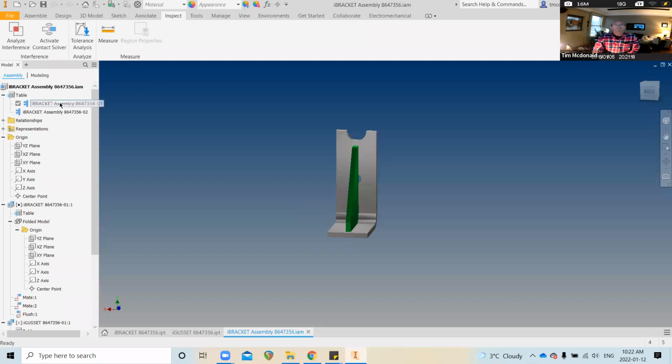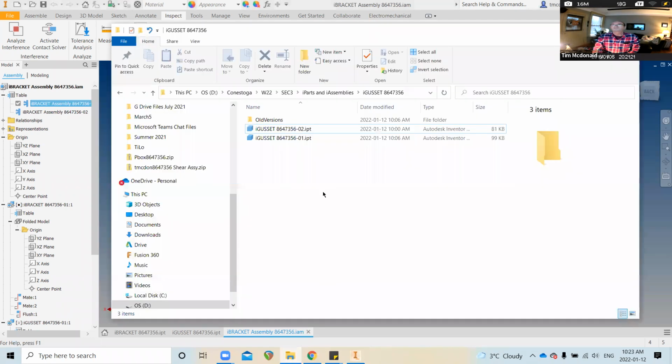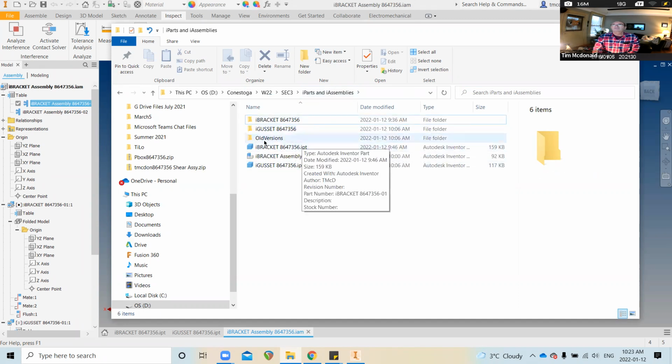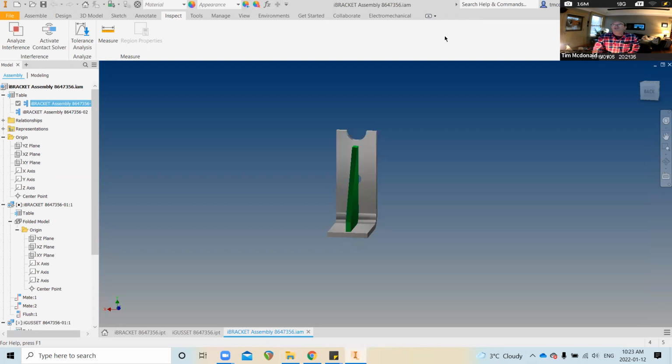I'm going to come up to my bracket here. Let's go to our file manager first. And you can see that under my iParts and iAssemblies, I have an iBracket, an iGusset, but I don't have an iAssembly directory. That's because I haven't created those components yet. So it needs to have those components created before you can use them as views in a drawing.